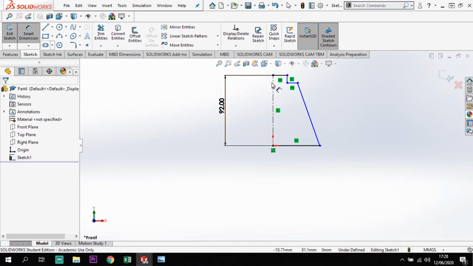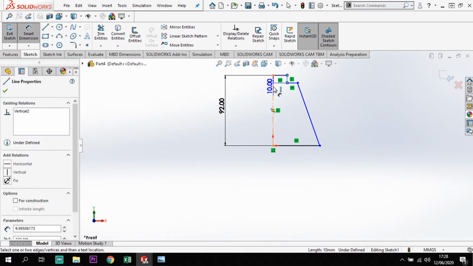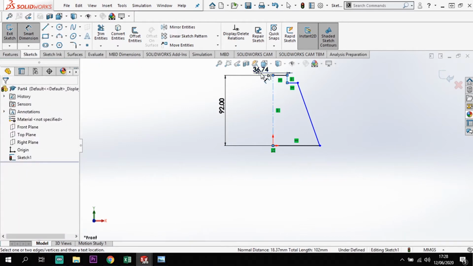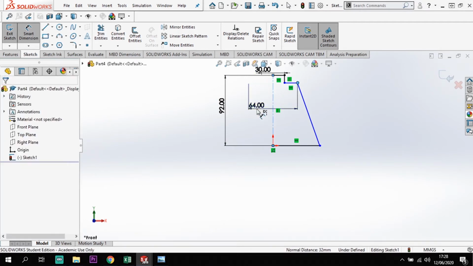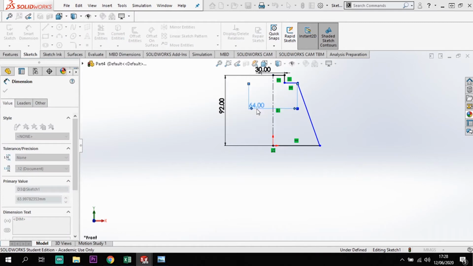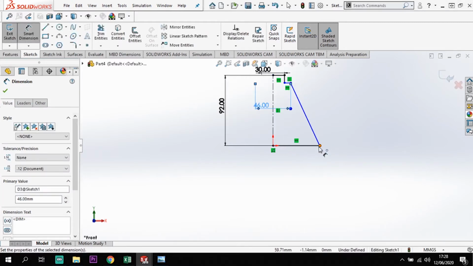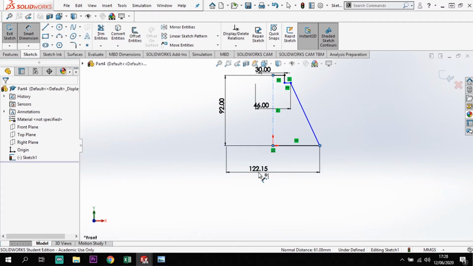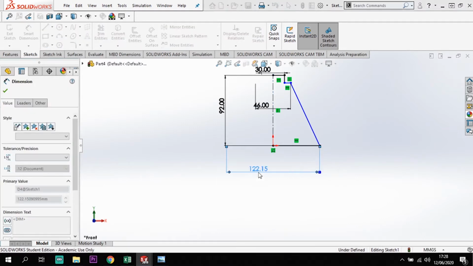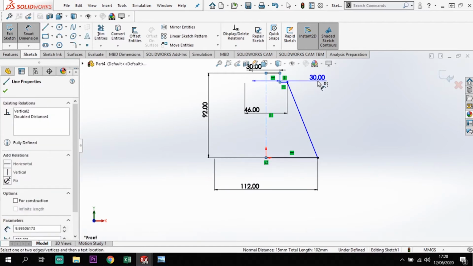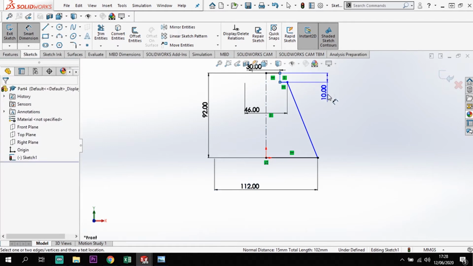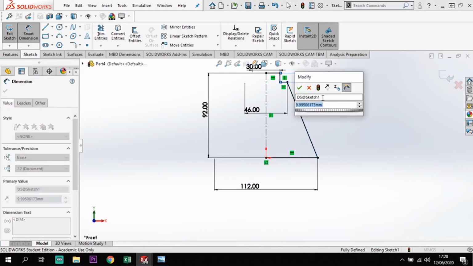Let's put some dimensions to that. The distance across here is going to be 30. The distance across to its mirror image position is going to be 46, and the distance out here again to its mirror image position is going to be 112. We'll get that in there as well. We also want this step down here, and I am looking at 12 mil for that step down.